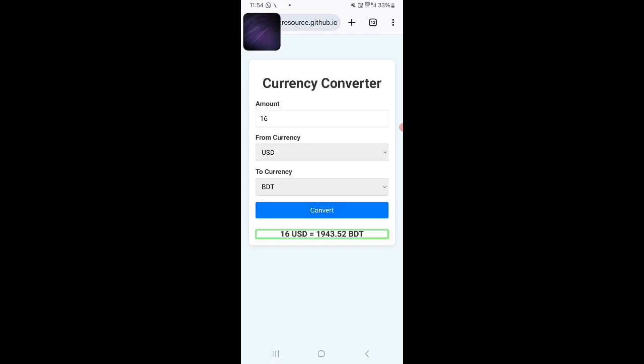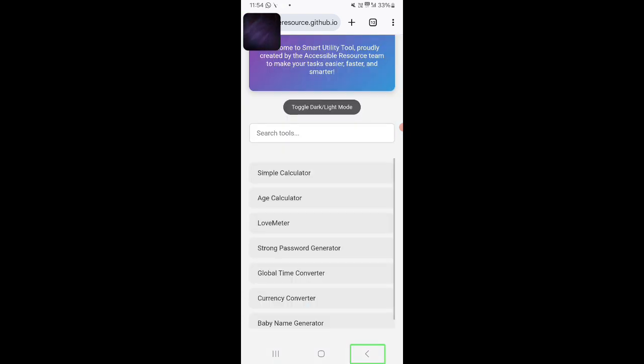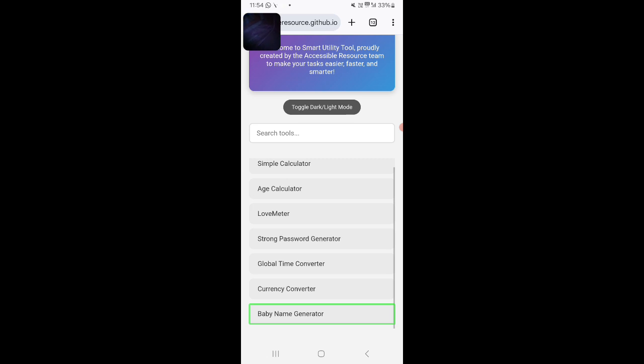Okay, swiping left to right. 16 US dollars equals. Open the home page. Okay, these are the options available here. Now I am swiping quickly left to right to show you the last options available here. Home. Search. List. 1. 2 age count. 3 love meter. 4 strong password. 5 global time. 6 currency. 7 baby name generator. Okay, now the last tool is baby name generator. It helps you to generate a name for your baby.